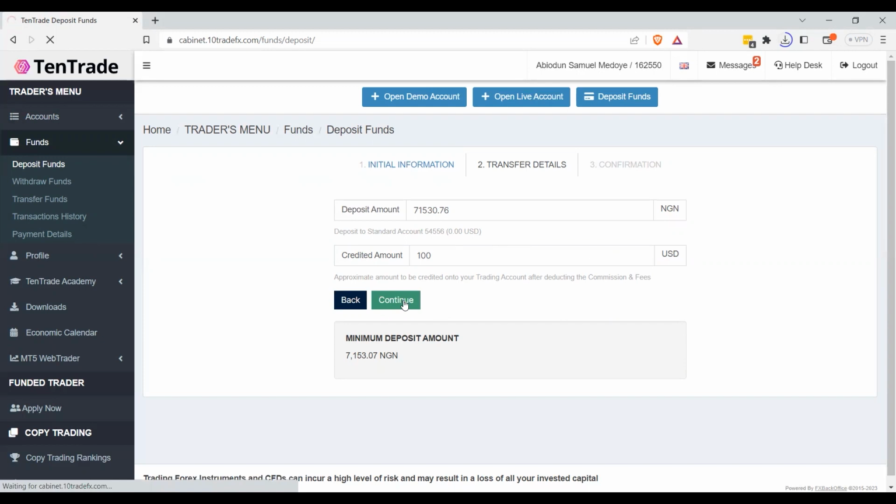So you just want to keep going through the steps. It's a fairly easy process. And the amazing thing about Korapay is the instant funding. So as soon as you make the bank transfer, in less than 5 minutes upon confirmation, your MT5 account will be funded immediately.